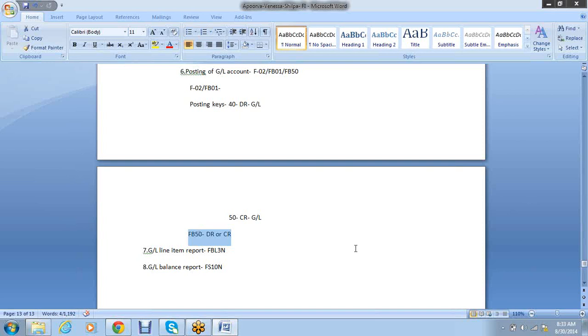Kashi, just to interrupt you again, these postings of GL account and all, it's only related to GL account, but not customer. Only related to GL. For customer, posting keys are different. For vendor and asset, posting keys are again different. Only 40 means debit GL, 50 means credit GL.